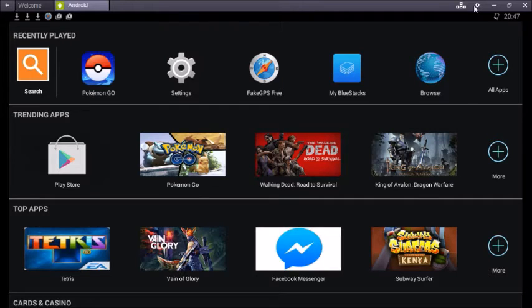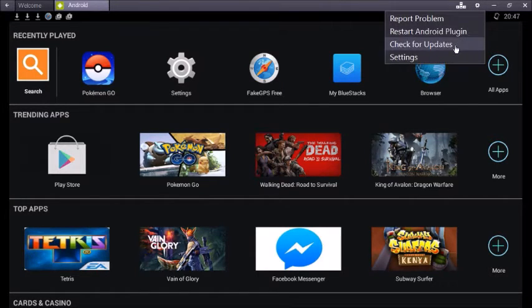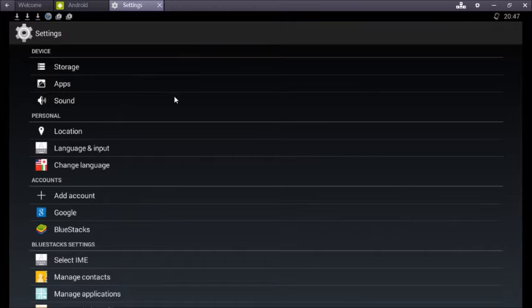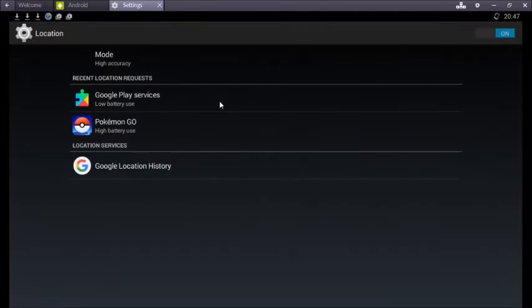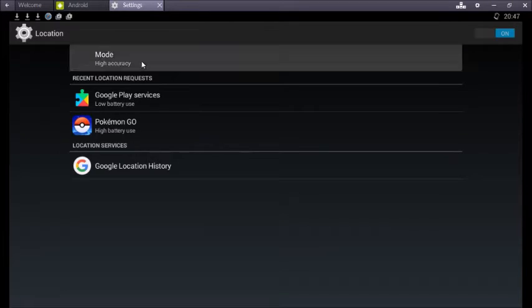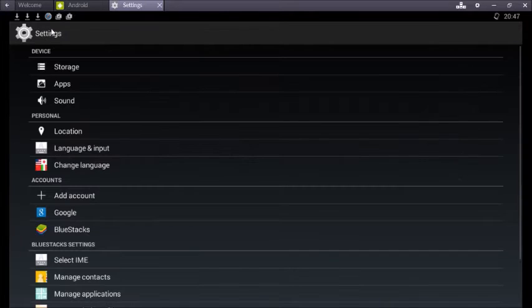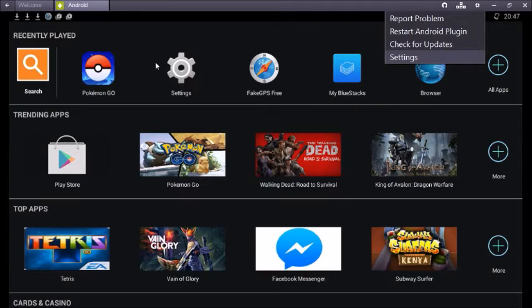For your settings, you're going to want to make sure that you have the Wi-Fi on the same settings I show you right now. So you're going to want to go down to location, mode, and put it on high accuracy. That's what you want it on. Okay, so make sure you do that. That is essential, or else it won't work.